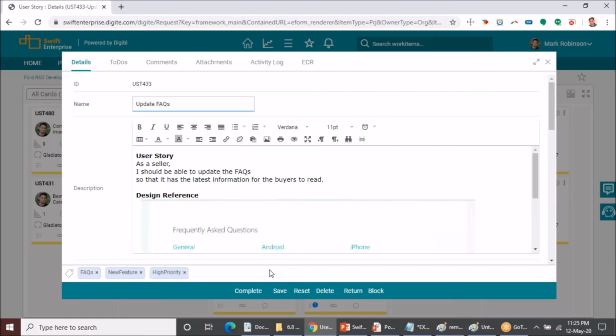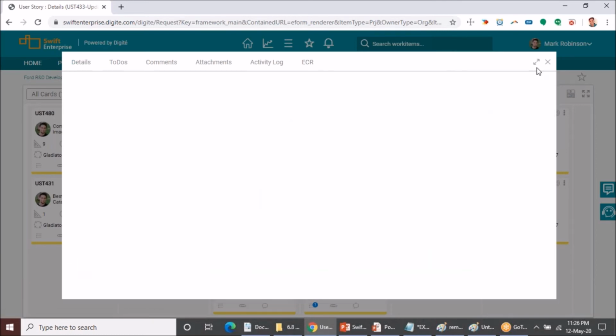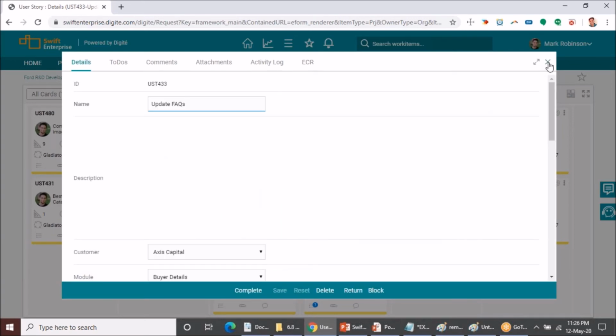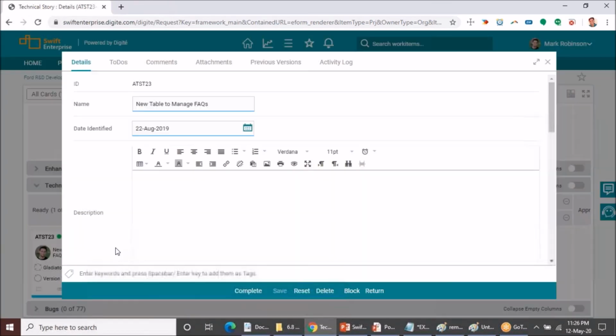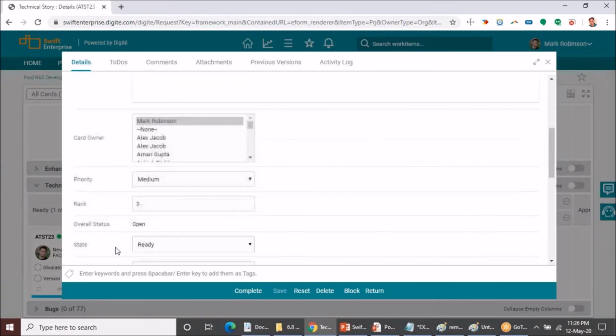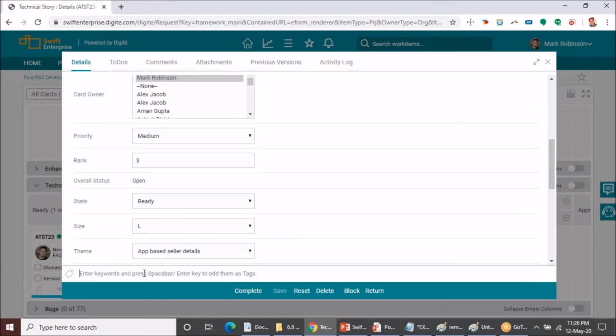And as you can see, you can go ahead and type out as many such tags as you would like for your card. Now, this is not just limited to this work item type, in this case the user story. So let me just save this and go back to one of my technical stories that I have on this board.